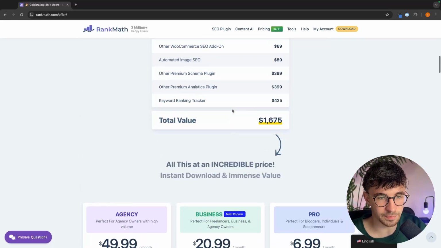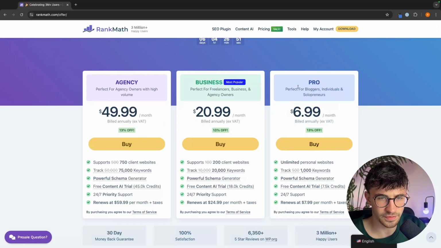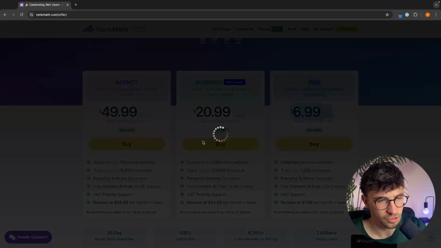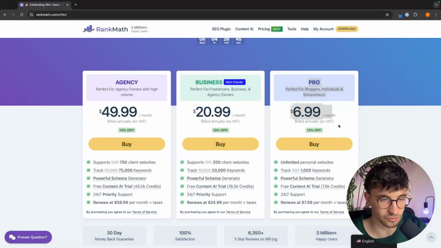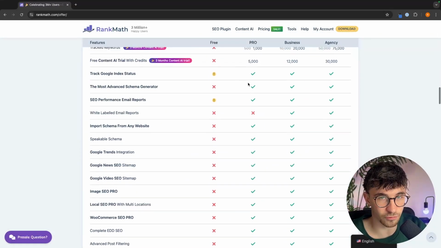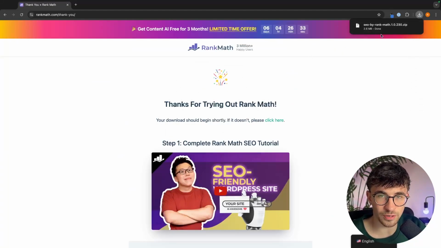To grab a paid plan, well, we just go to one of these options right here, usually the Pro. This is going to be best for most people. We can click on buy, enter in our details, and then you just go through and download. To grab the free version, we just click on download up here, and it's now going to go ahead and download Rank Math. So once we have the Rank Math file, whether you have the free version or the paid version, it doesn't matter, and the installation is the exact same.